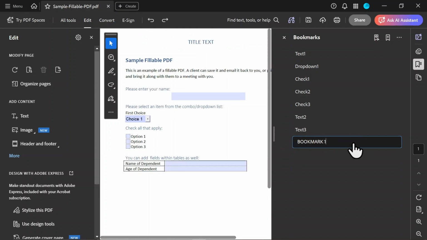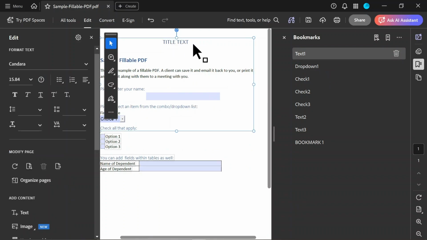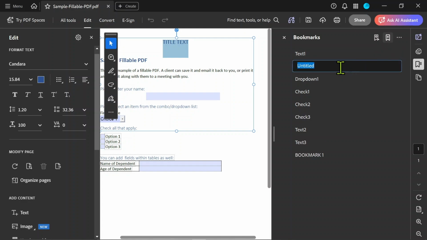The second way is to create a bookmark from selected text. Find a heading or title in your PDF. Highlight the text you want to use as the bookmark name. Then open the Bookmarks panel and click New Bookmark. Acrobat may use the selected text as the bookmark title. This is helpful because you do not need to type the bookmark name manually.